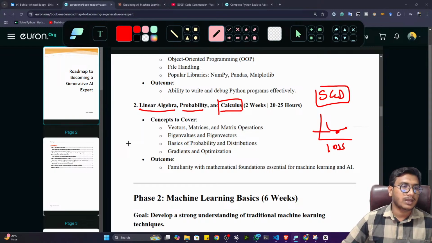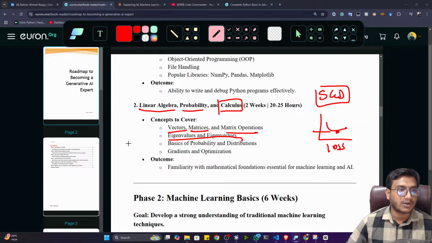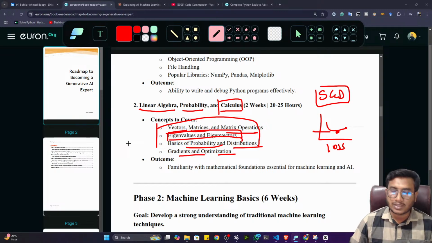Okay, it is required. Then there are some more concepts like vectors, matrices, matrix operations. Then you can see we have already learned these topics in our college days, yes or no guys? Maybe in your college days this mathematics was available, right? Eigenvalues, eigenvectors. Then we have probabilities, distributions, gradient optimization. So these are some basic mathematics we have already learned in our college days or school days. So at least just try to get some basic idea.